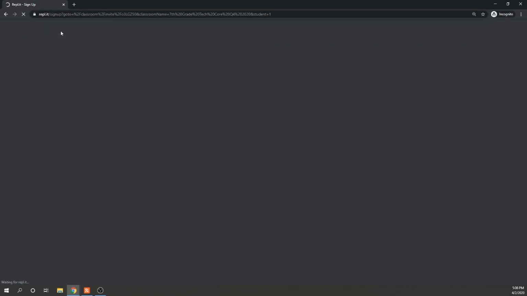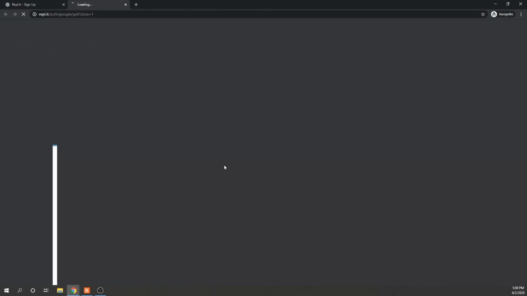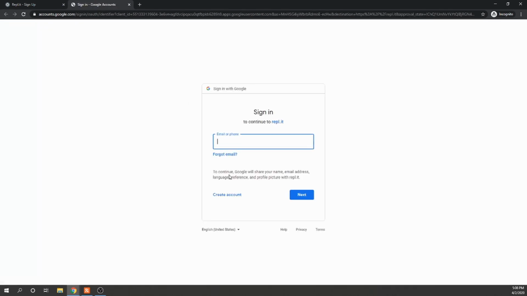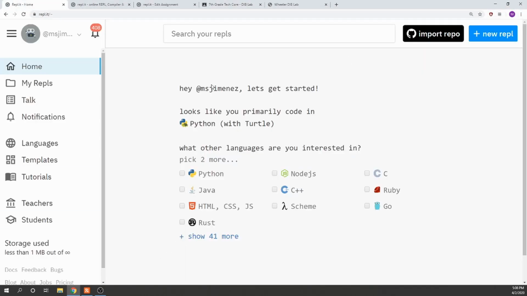So I'm pasting that into here, and it's going to say, welcome to 7th grade Tech Core, and what you're going to click on is this Google G right here. Don't make a username, email, and password, just click on the Google G and then sign in with your Wheeler account. This way you're not going to have to remember a new password or anything like that. So once you get all signed in, you should end up at something that looks kind of like this.